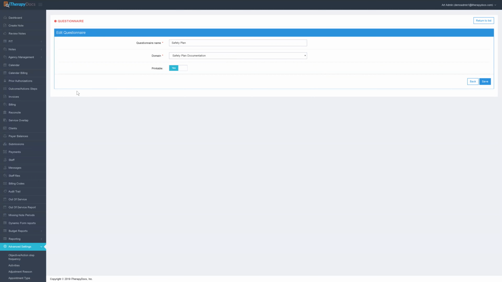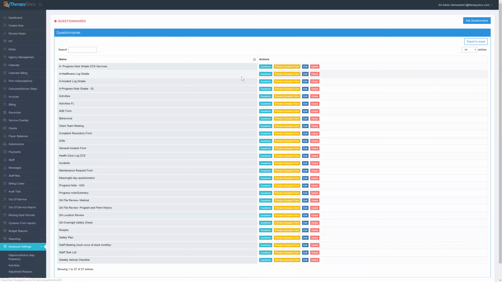And we only allow one slot for each of these, so that means your safety plan is going to be the same across the board. You can ask different questions in it, but when a staff is creating a safety plan after they've created an A&E, they will see the same documentation. So again, this domain name is important because this is what tells the system to put this questionnaire under the safety plan versus the A&E versus the general incident. And again, you can name them whatever you'd like, and you just set them up like you do your normal questionnaires for your note documentation.